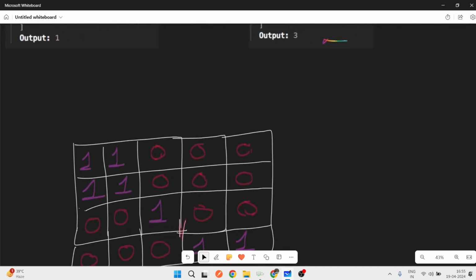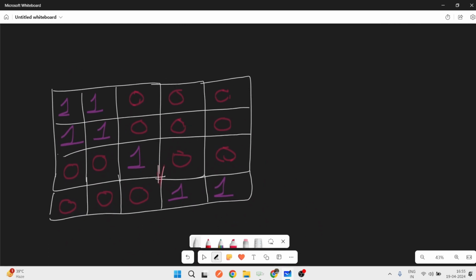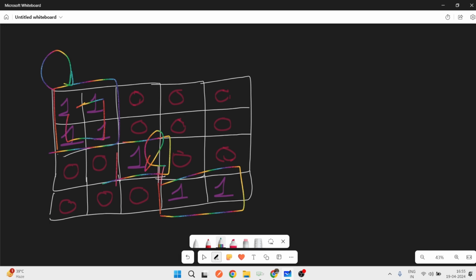Let's see how we will solve this problem. We have to find the number of components in this grid. Like this is one component, this is another component, this is another component. If we find any element of a component, then we can go to all its connected elements. Means if we find this one, then we can go there and there, and we can traverse between these. So we have to find the number of components.